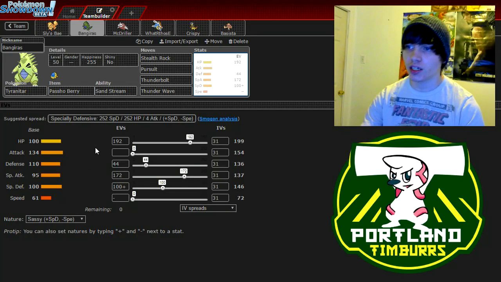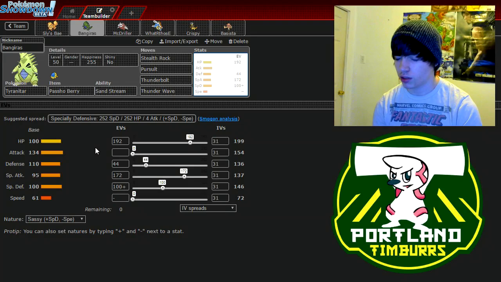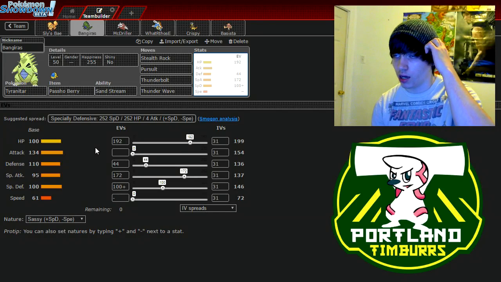My plan with this thing is to lead off with it. If he leads off with Manaphy, I get a free T-Wave off on it. Because I have the Pasho, he's either going to go for Tail Glow or Scald. And even after Tail Glow, the Pasho Berry makes it do like 40%, which is amazing. And it'll allow me to get a Thunderbolt off before Tail Glow.